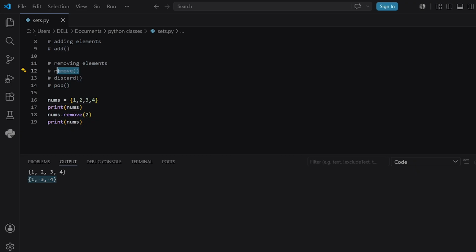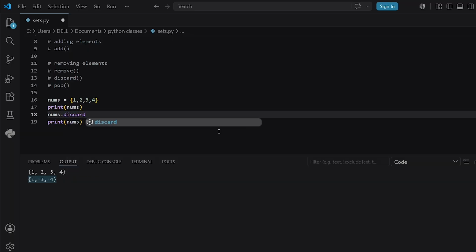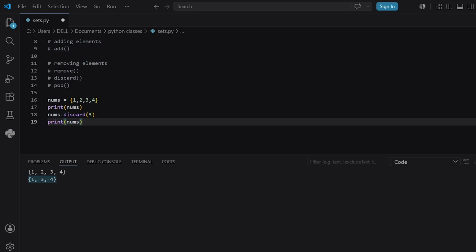Apart from using the remove method, we can also use the discard method. So instead of using .remove, we're going to have .discard. And here I'm going to be providing the element I want to remove. So I can have 3. If I run the program, you can see that we have successfully removed 3.